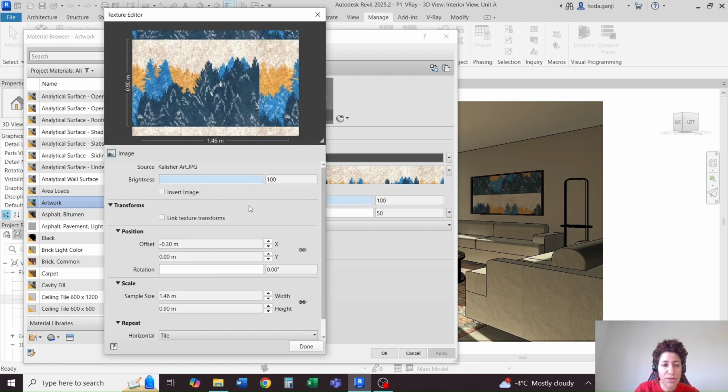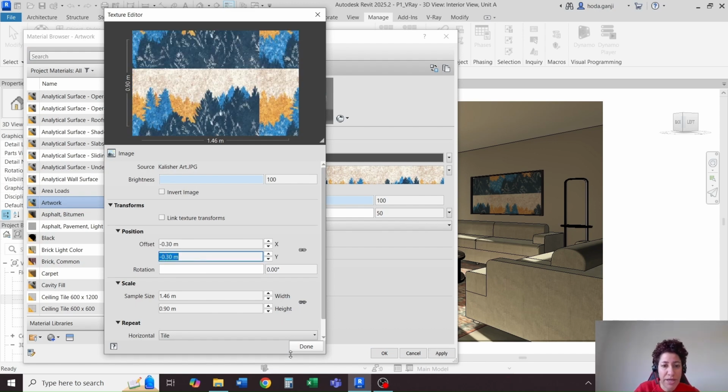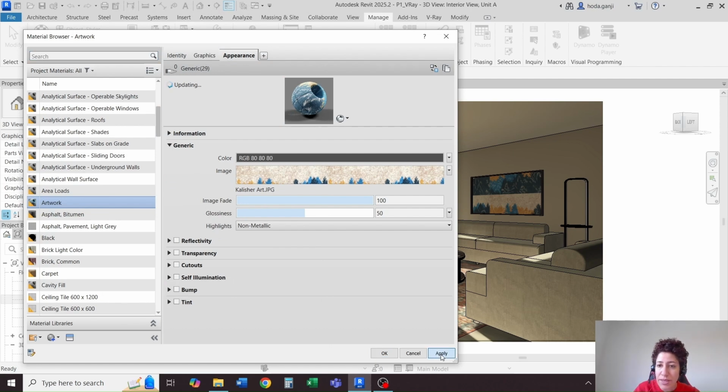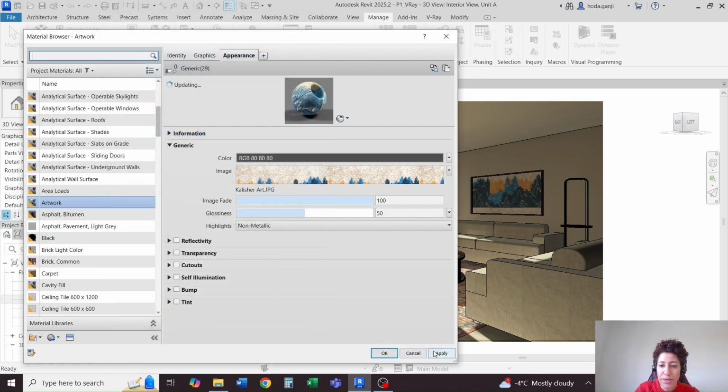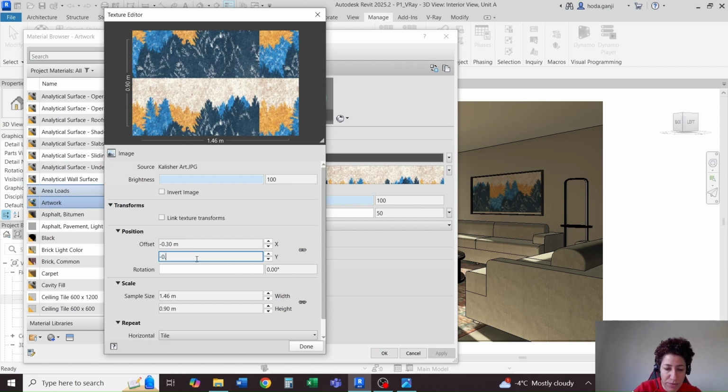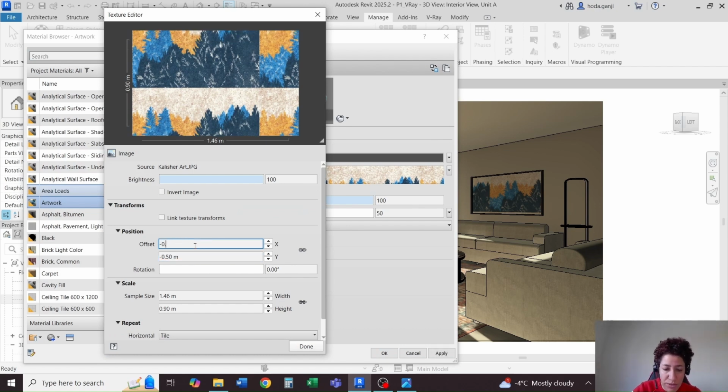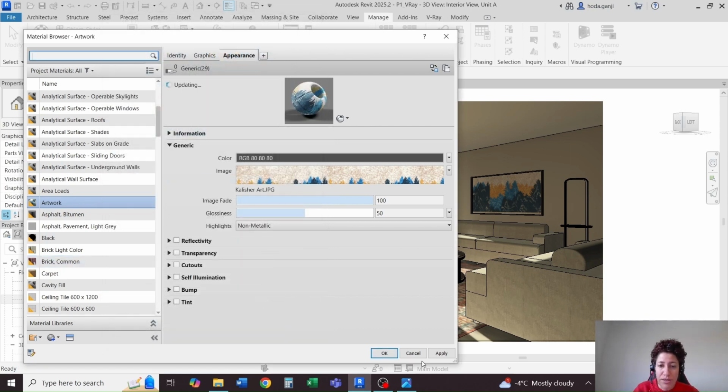It seems it's starting to get better, and I say move it down by minus 0.3 meters as well. I'll hit apply. And we'll see how it works here. It just needs to move down a little bit more, so minus 0.4 maybe. Hit apply. So I'll go with minus 0.5, and it needs to move more to the left, so I'll go with minus 0.8 here. Done and apply.